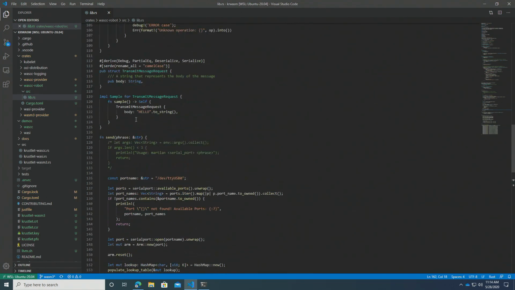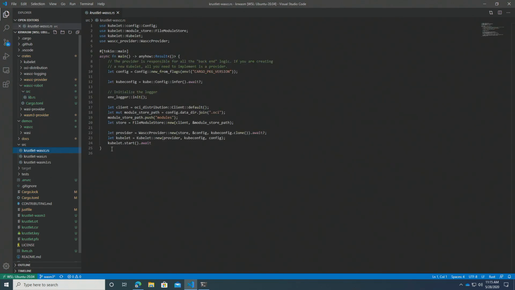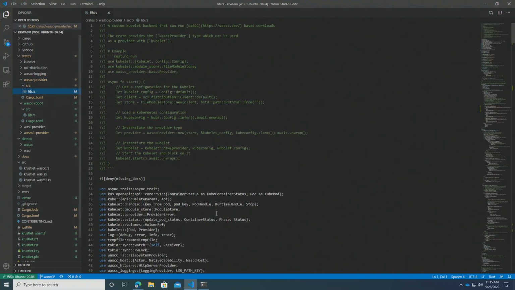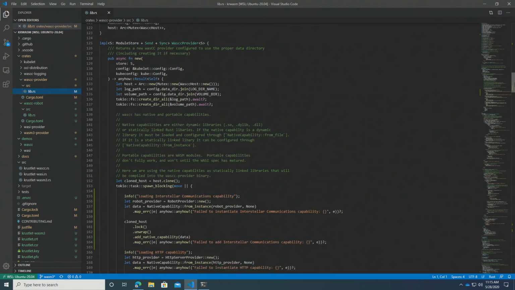And all of that happens once per call from the host. So we've got our robot code, and we need to take that code and register it in the WASC provider. Our binary that we run is Krustlet WASC, and this is really just the simple main code here that instantiates a WASC provider.